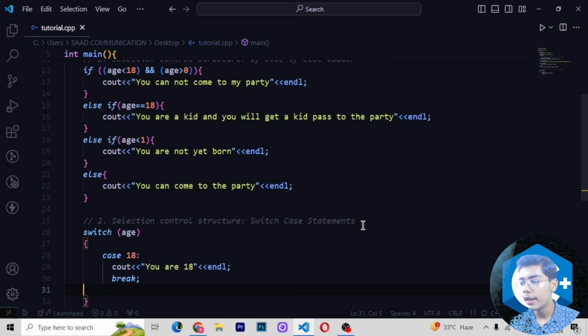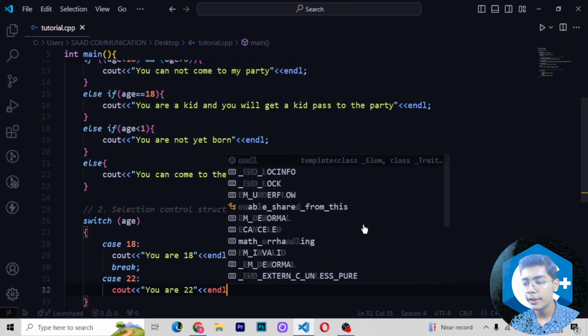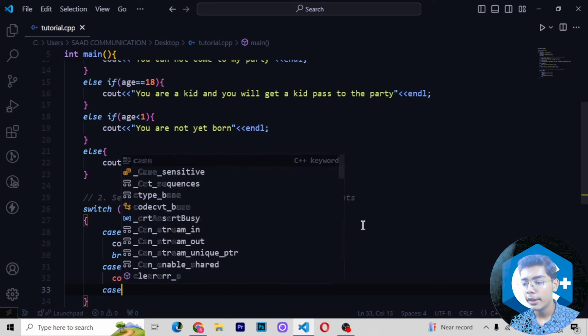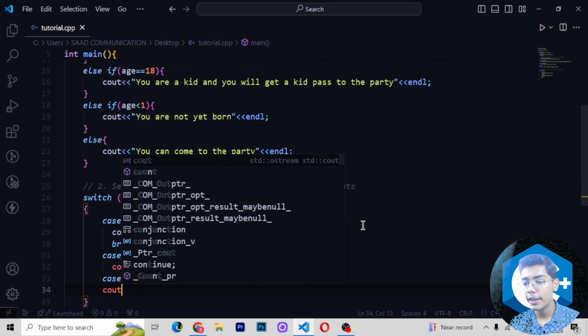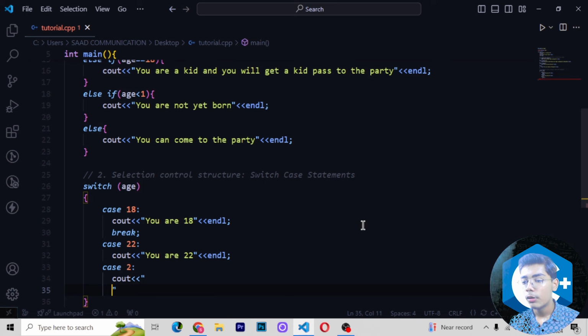Then we will be using another case here, and the other case which we will be using is 22, and here I will be writing the count function in which I will be writing UR22, then end this by using endl. Then case 2, and in this case 2 I will be using the count function, and in this count function simply I will be writing here UR2. So you can just see, and then end this by using this endl.